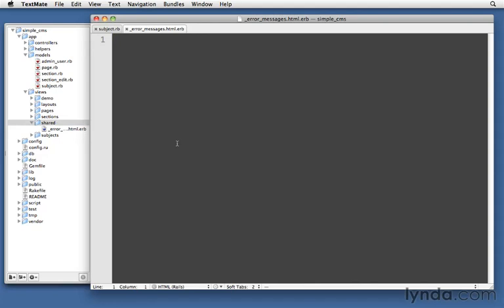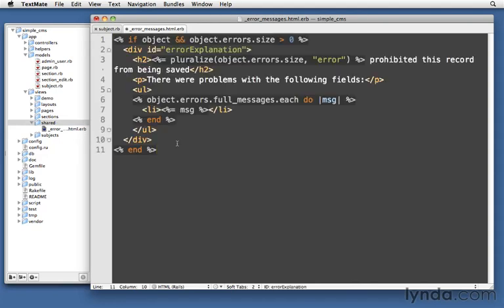Now, rather than have you watch me type all of this in, I'm just going to paste in the HTML and Ruby code that I'll be using. So it starts out with a conditional. If there's an object, and if the object has errors that are greater than 0, then output some HTML. It'll be called the error explanation. That'll give me the ability to style it in my CSS.